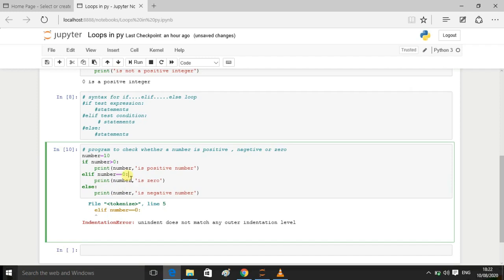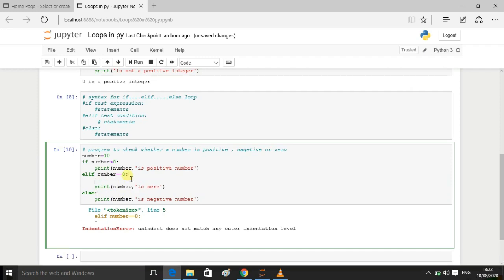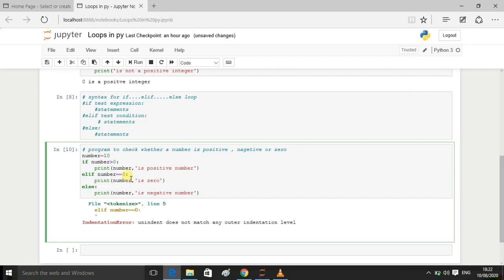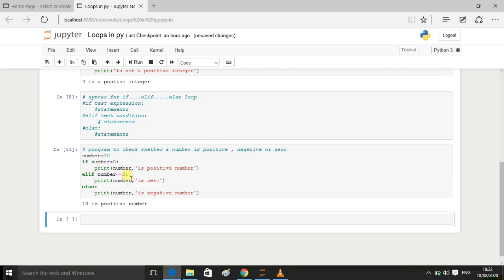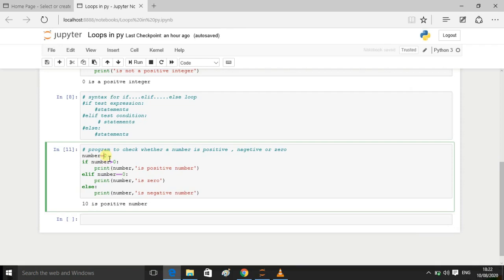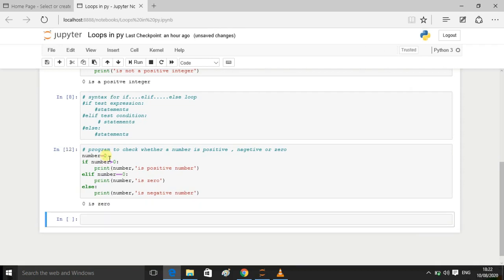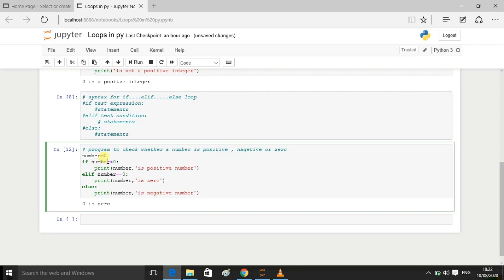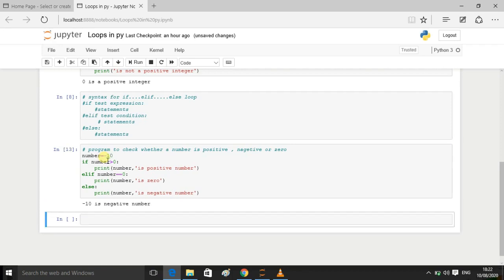Okay, there is no problem with it. Okay, let me run it now. 10 is a positive number. If I give the value as minus 10, let's check it. Minus 10 is a negative number. In this way we are going to use the if else loop in our Python programming.